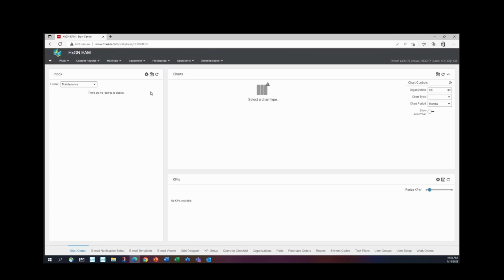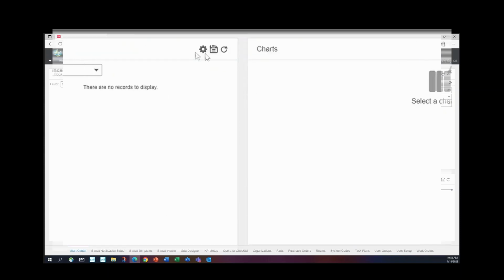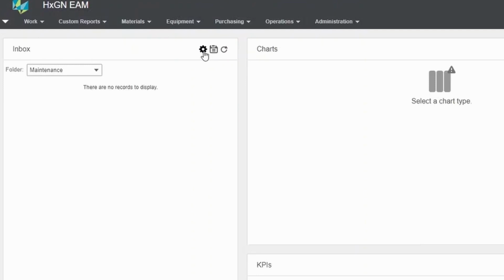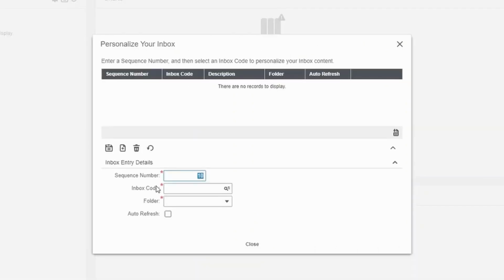All right, so don't be surprised when you first log in and your inboxes are empty. That's okay. You can set them up based on what you want to look at. So you want to hit the Personalize button. Leave the sequence number alone. The system automatically generates that number. It's all right to leave it alone.